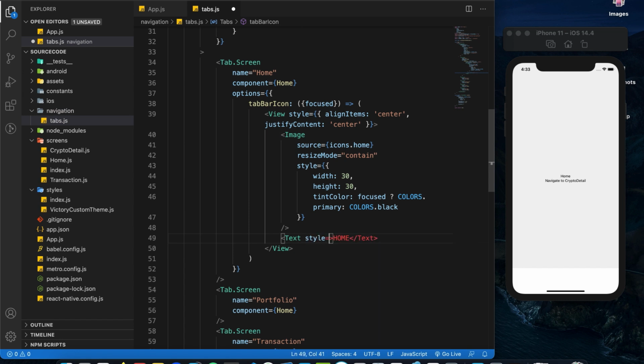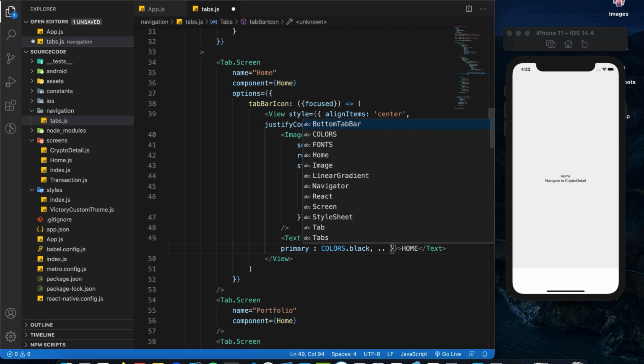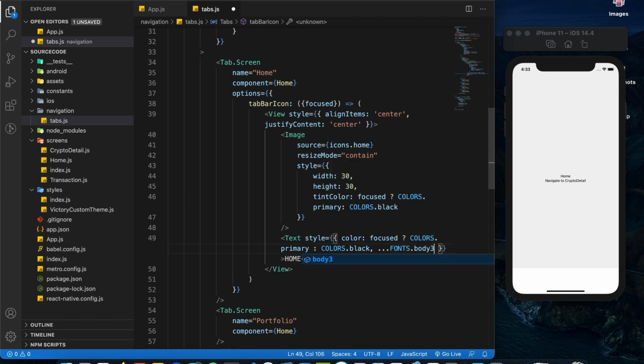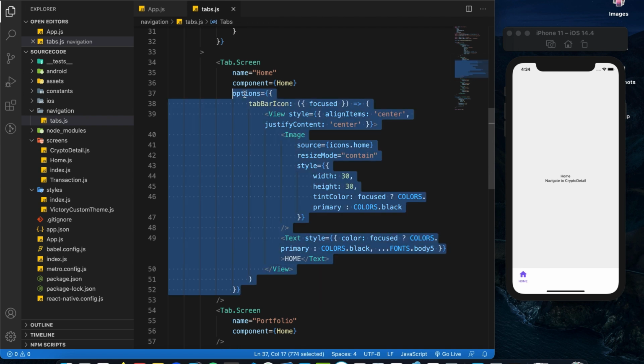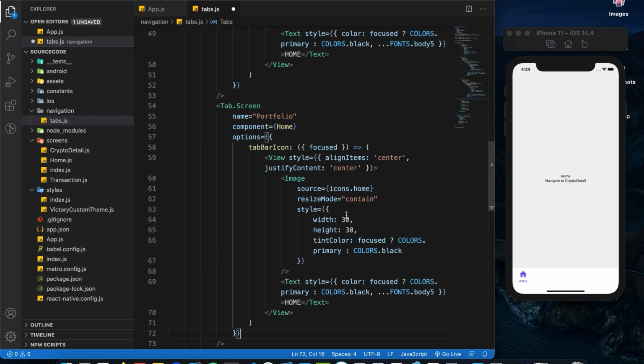We need to give it some styling as well. So color, if it's currently being focused, we'll be using the primary color. If it's not, then we will stick to black color. And of course, the font is going to be body5. Alright, cool. Next, I am going to copy this options prop, and paste it in the portfolio tab over here.